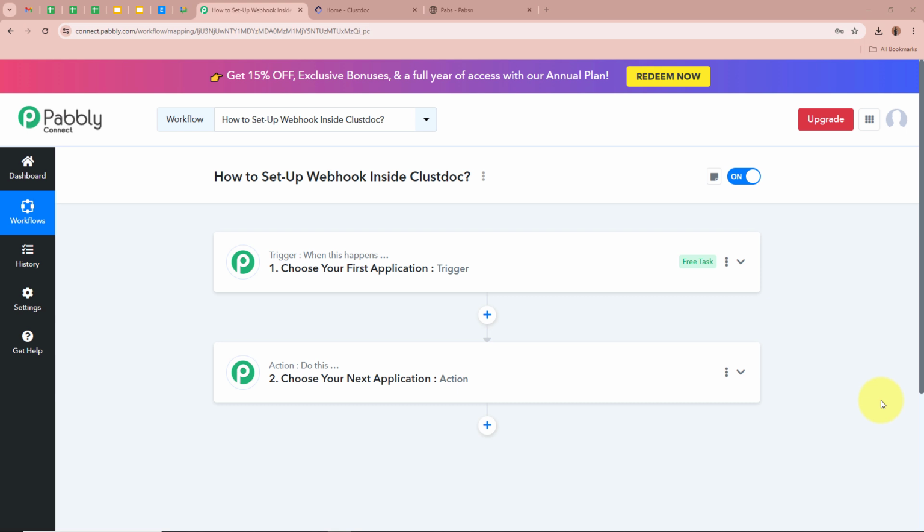In this video, we're going to learn how to set up Webhook inside Clustdoc. Clustdoc is a platform designed to simplify and streamline the process of managing client onboarding and document collection for businesses. It allows businesses to create customized workflow and automate tasks related to client intake, document submission, and approval processes.